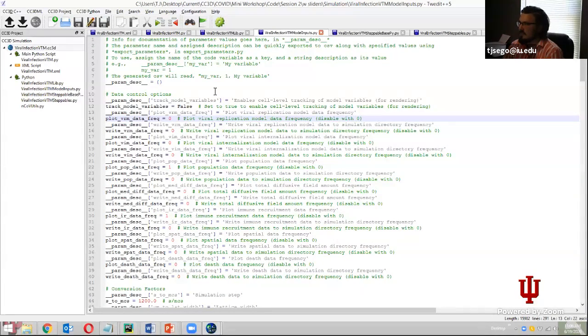So you may have noticed if a graphics window didn't pop up, like it didn't for mine, plotting a viral replication model was because line 14 was equal to 0. So let's set the variable at line 14, plot VRM data freq, for plot viral replication model data frequency. Let's set that equal to 1.